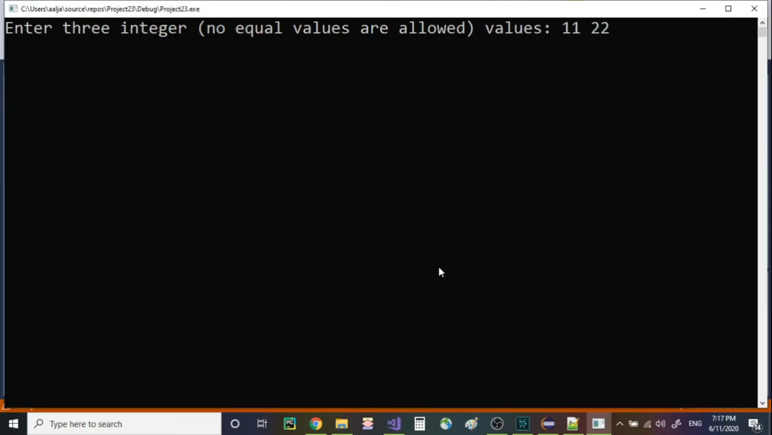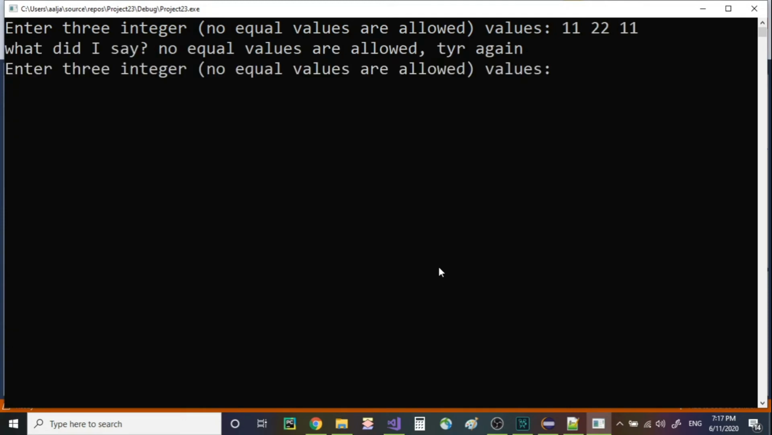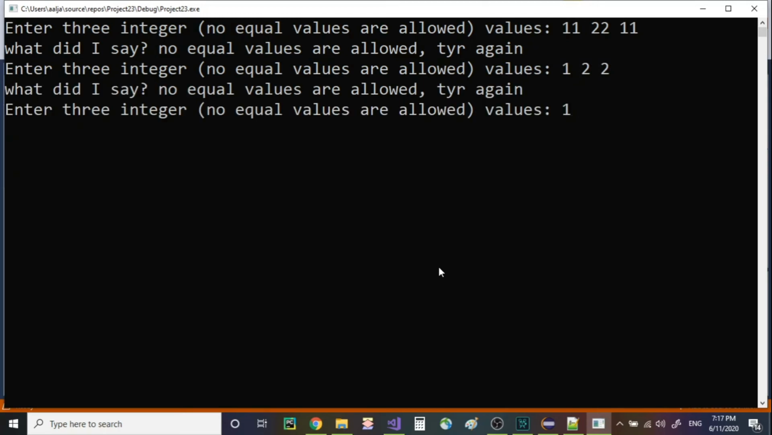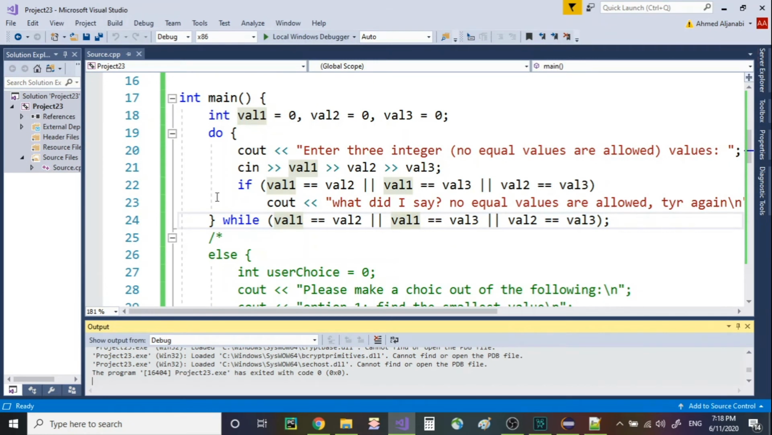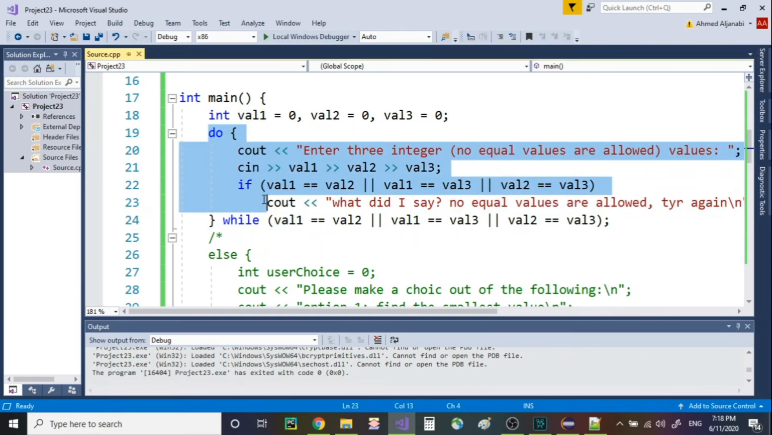11, 22, 11. Try again. 1, 2, and 2. Try again. 1, 1, 1. Try again. 1, 2, 3, or 4. See? So that's here. You see, this is an example of a do while.